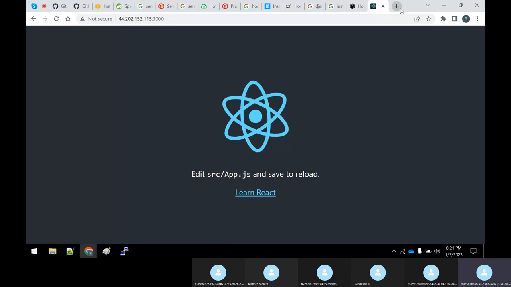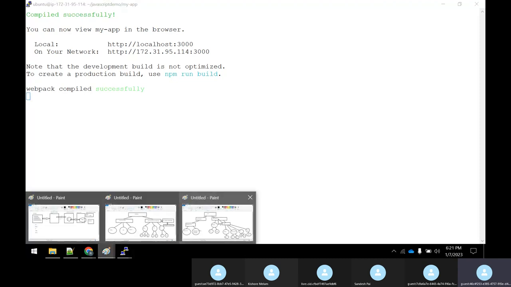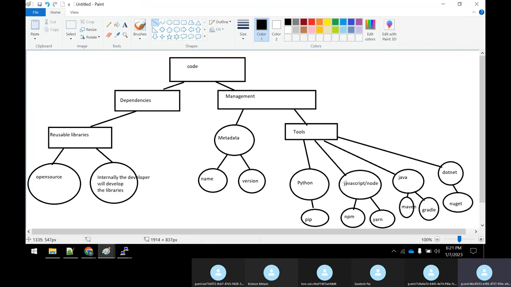This is not the intention to show you this, but my intention is to show you how npm will try to resolve all kinds of dependencies that the application requires, and it'll try to install all dependencies. Similarly, in Java, whenever it needs any framework like the Spring framework or the Hibernate framework, Maven will take care of installing the dependency.